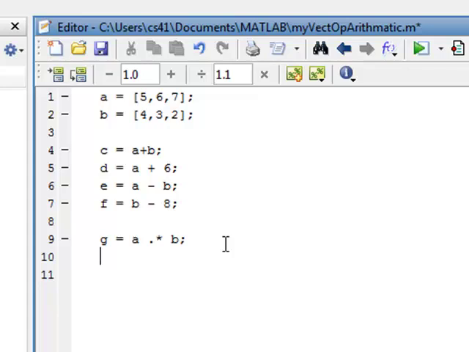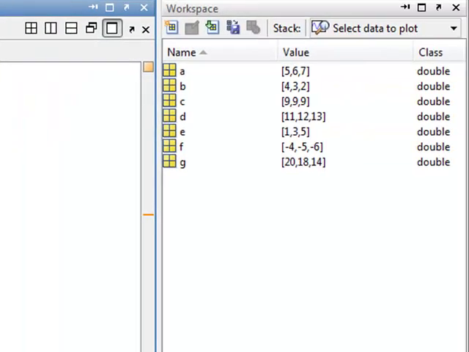Once again, I can do scalars as well. I don't need the dot for the scalars, but I can use it anyhow. Like that, each element in A has been multiplied by 6.